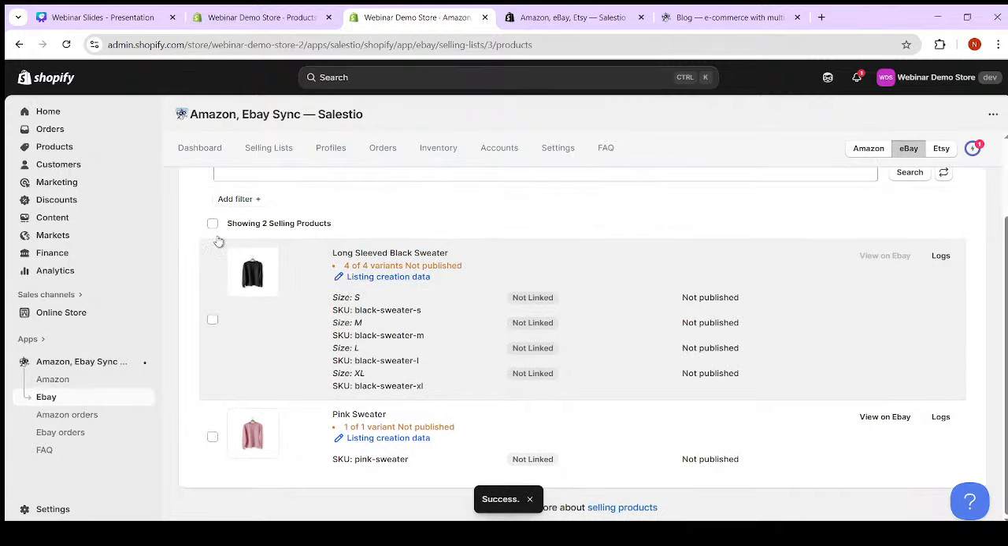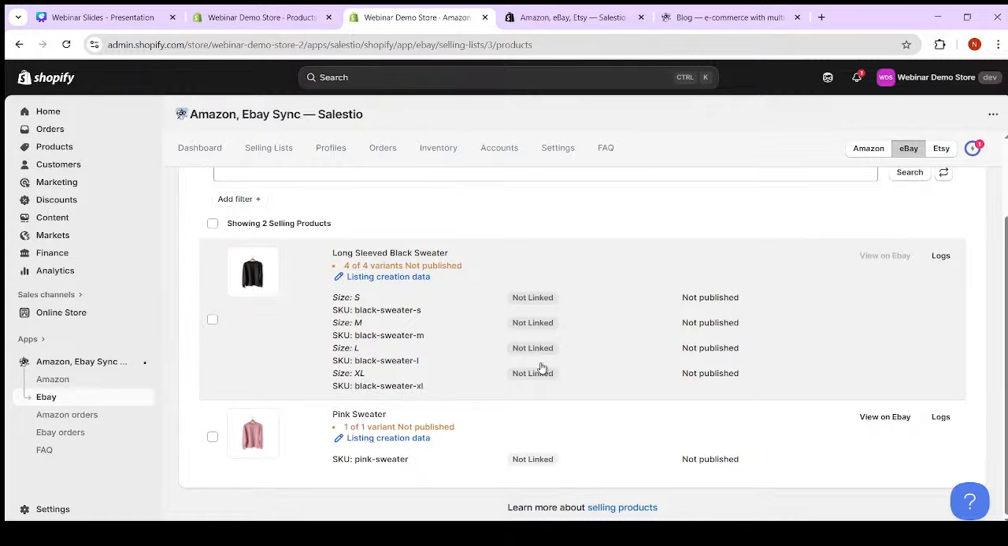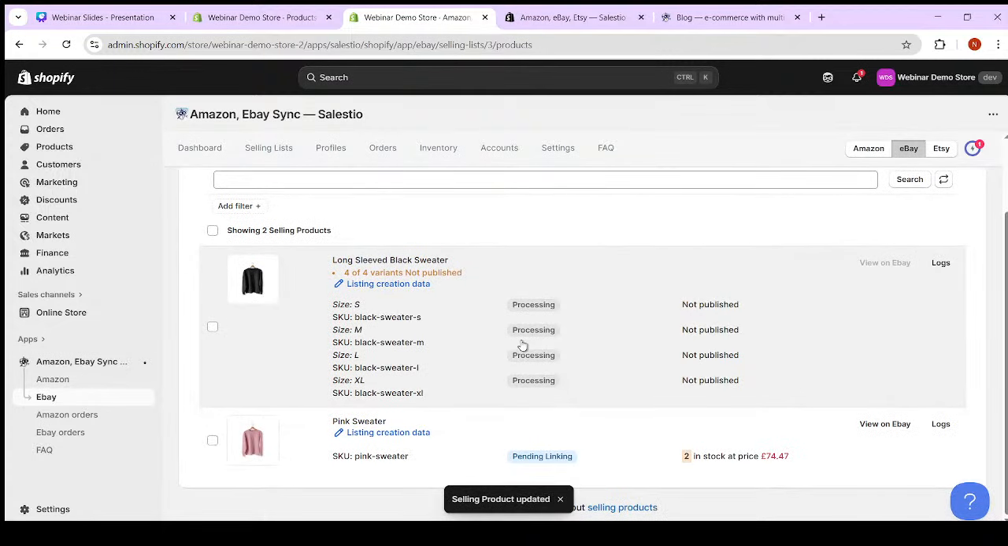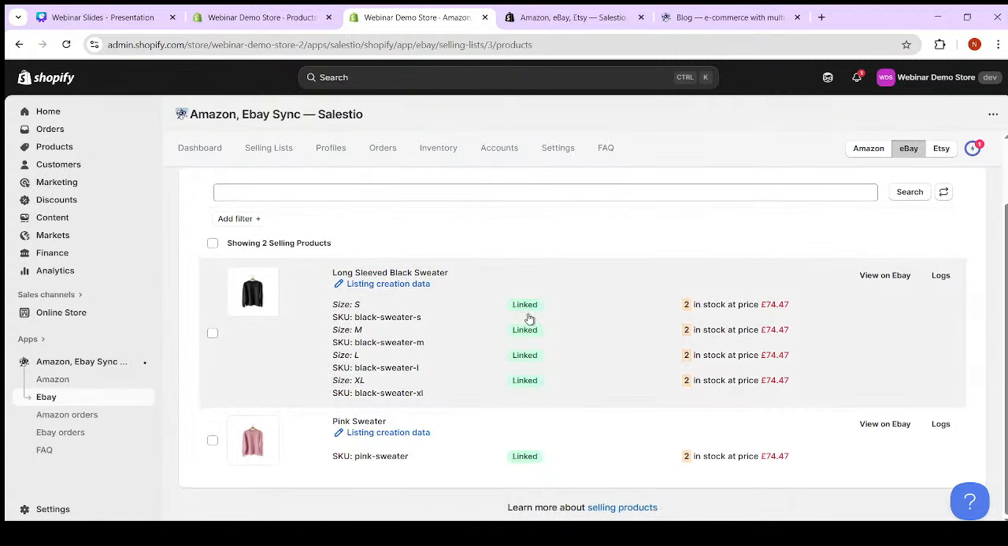Okay, so the products are in selling list, select them, and just very basic step is to select the product and click send to eBay. Okay, so the status changes to processing or pending linking. Just a couple of seconds, refresh it. And here we go, both products are linked. It means that they were created on eBay successfully.